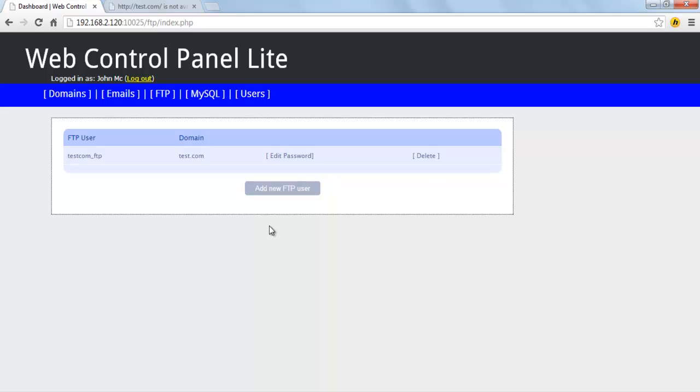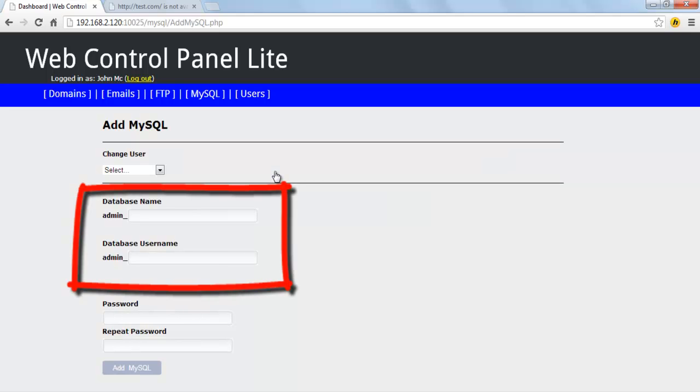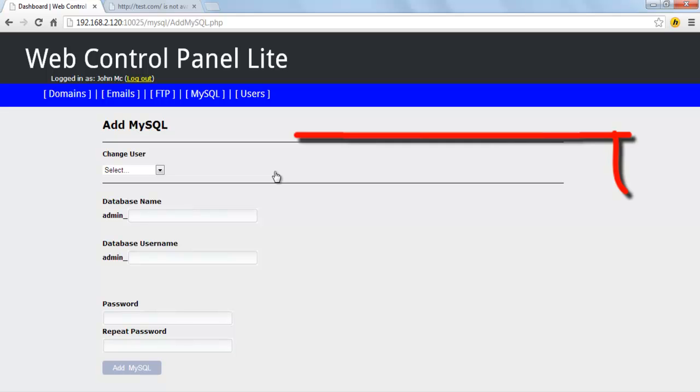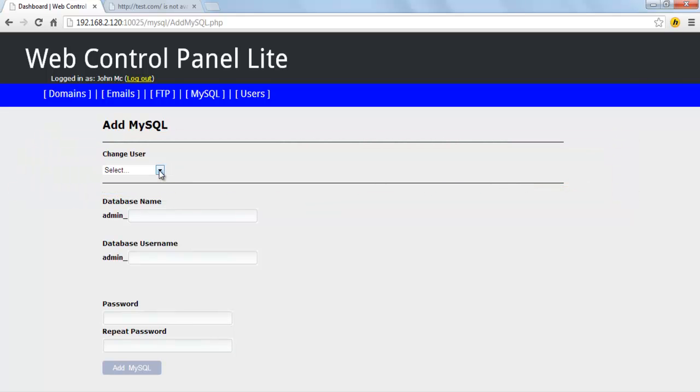To create a database to use with the account, click on MySQL. Then click on Add New Database. As with the FTP accounts, the database name and username is prepended with your user account name. As with FTP, this prevents duplicate username or database names. If you are logged in as the administrator, as we are now, you'll have some additional functionality not available to regular users. That is, you have the ability to change which user you're creating a database for. We'll see that more clearly in a moment once we've created some users.